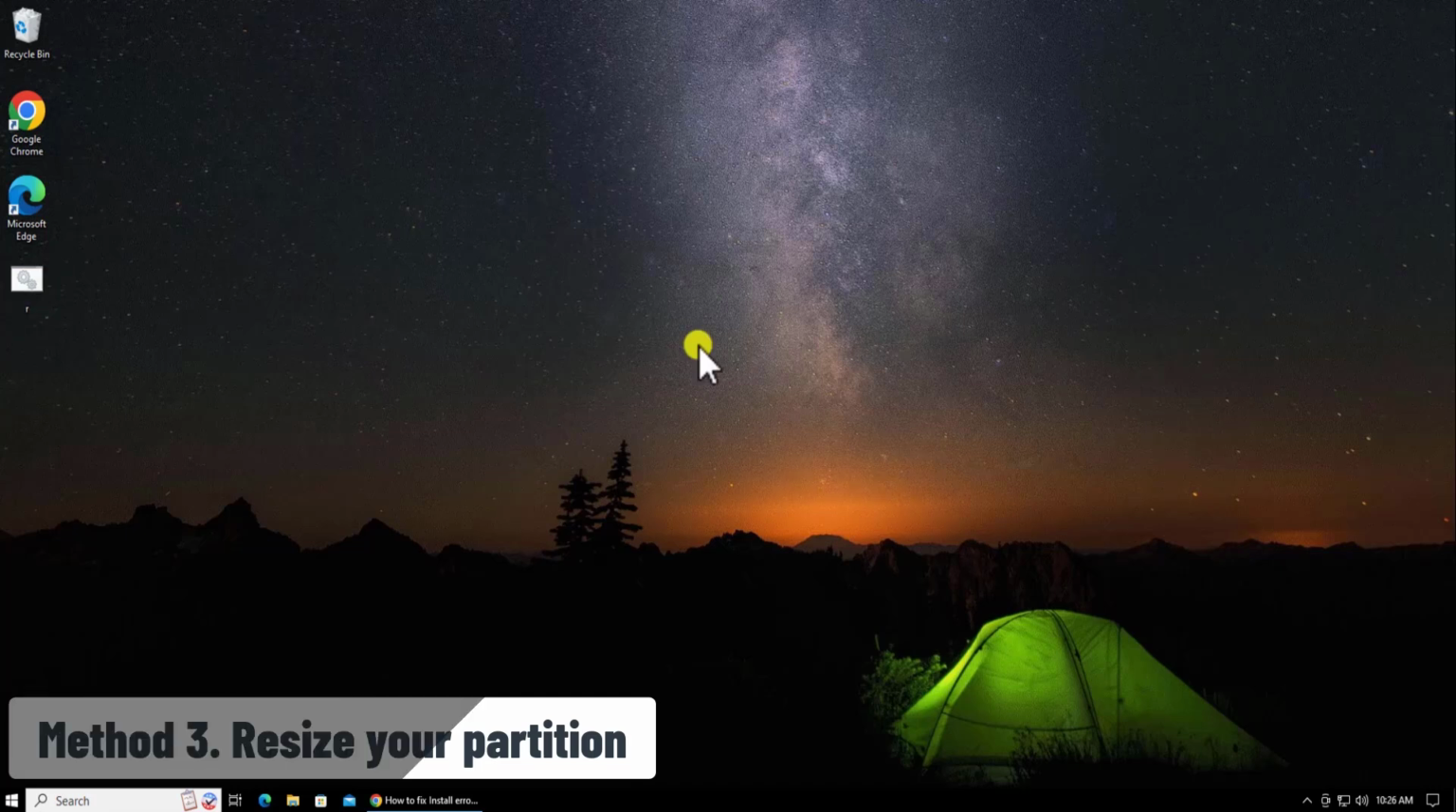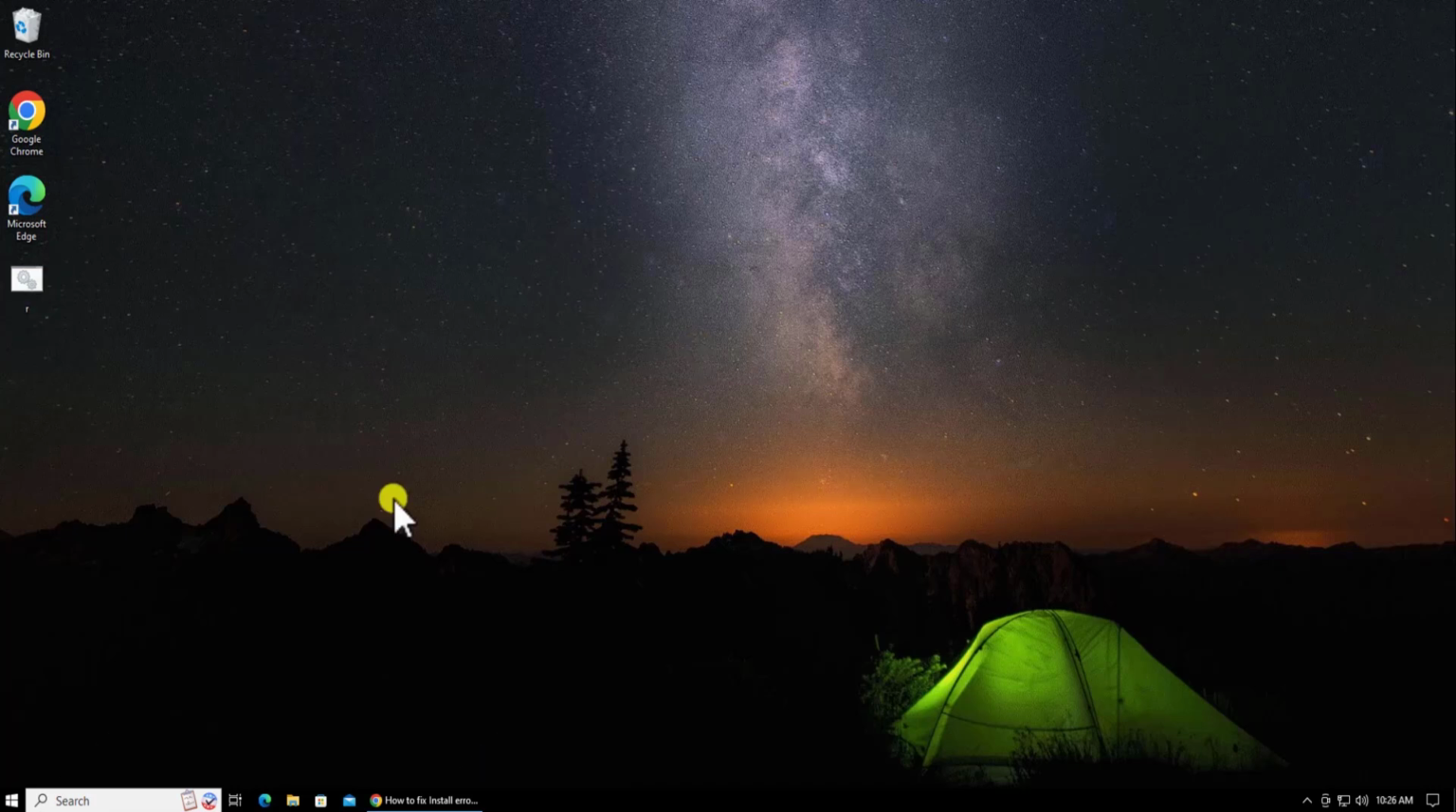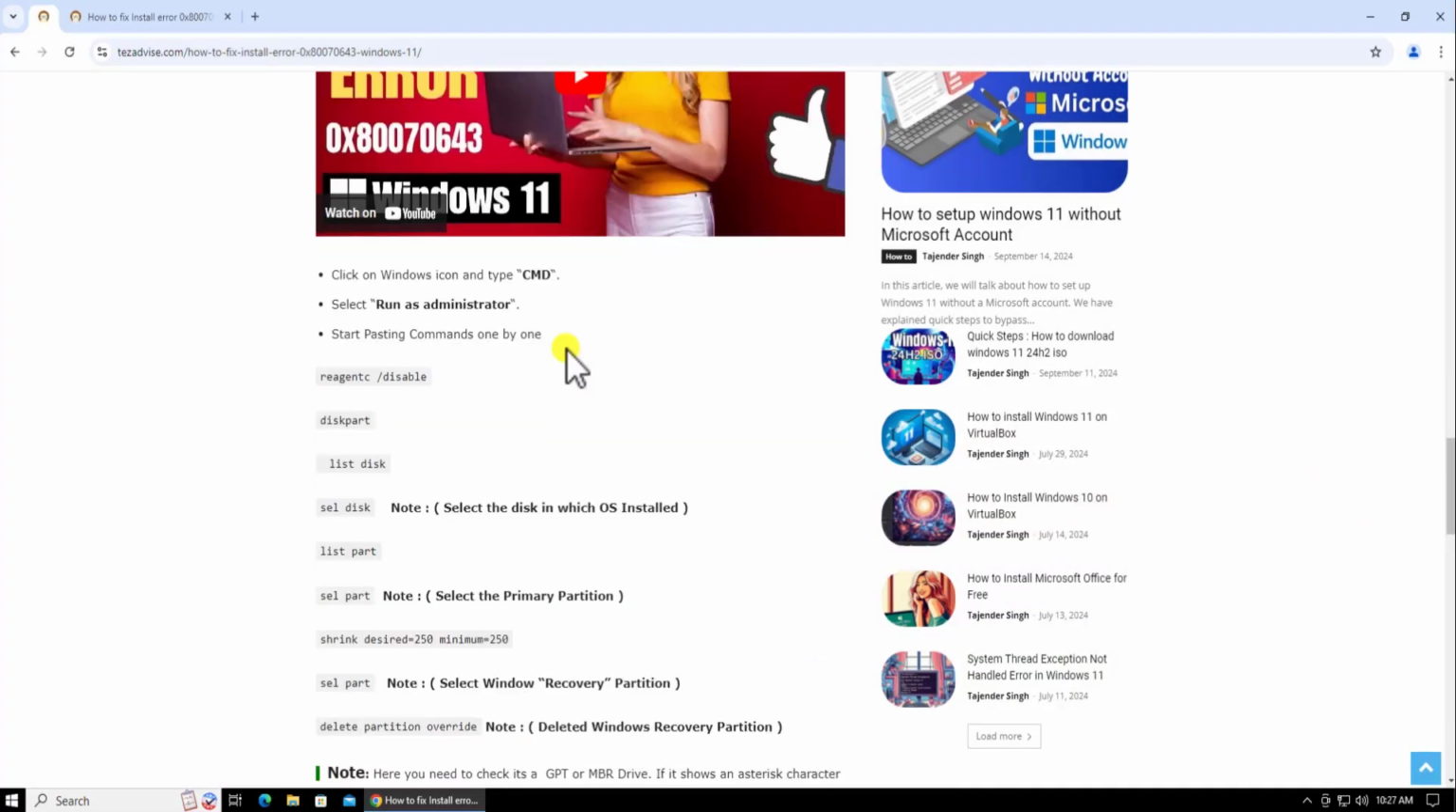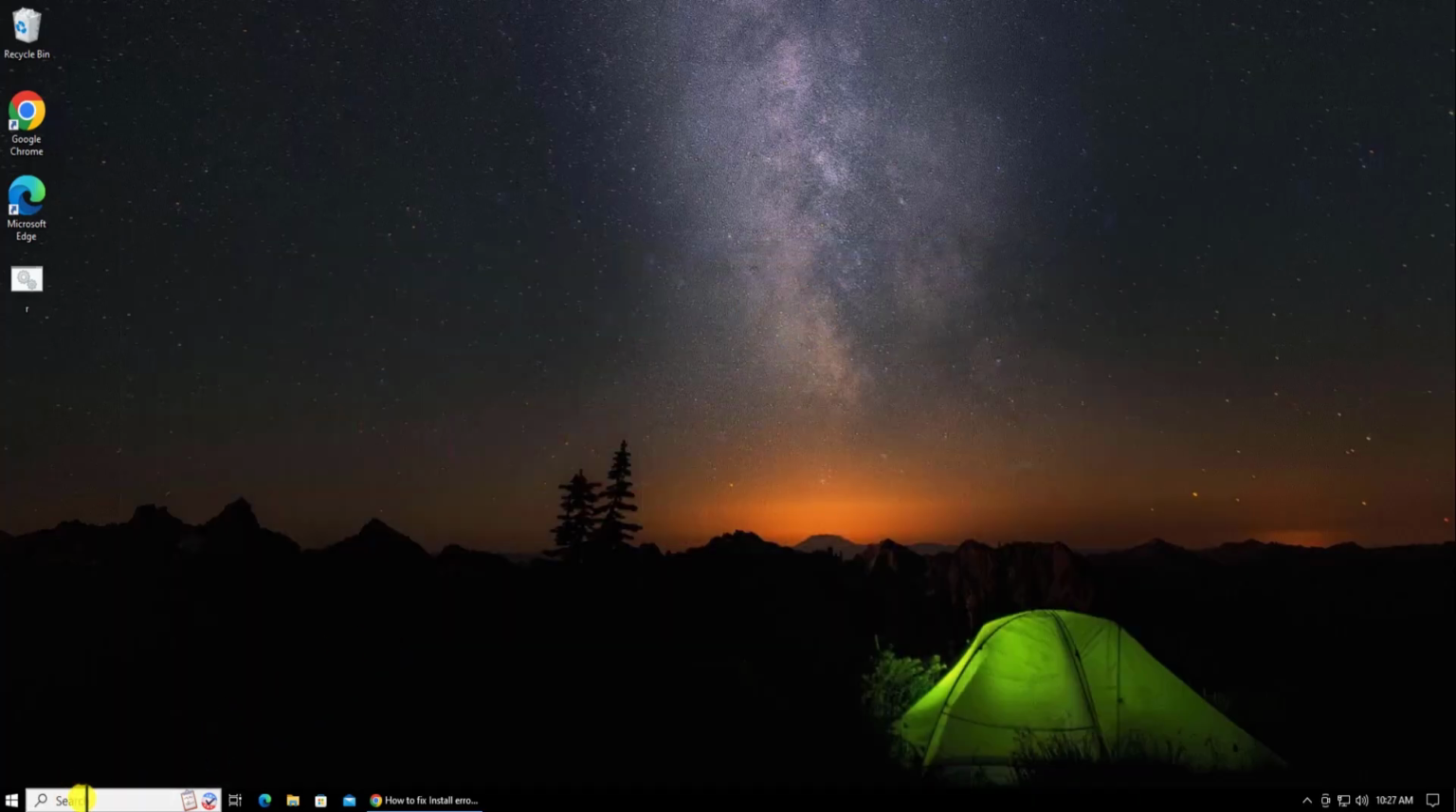Method 3. Resize the partition. Here you need to resize the partition. There could be a possibility you do not have enough space. Because of that, you're not able to update your Windows. So you need to add some extra space in your partition so that you can update your Windows. Open this page and here you can see all of the commands and what options you need to choose. Let me minimize this one and open the command prompt.